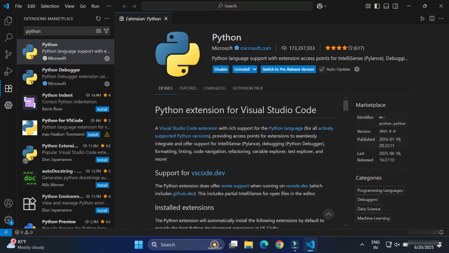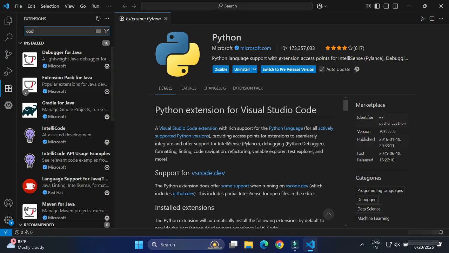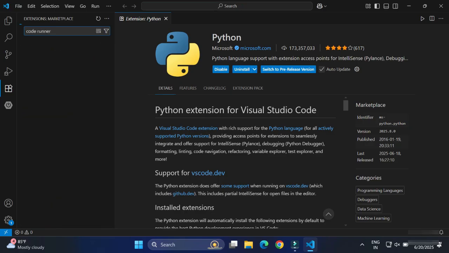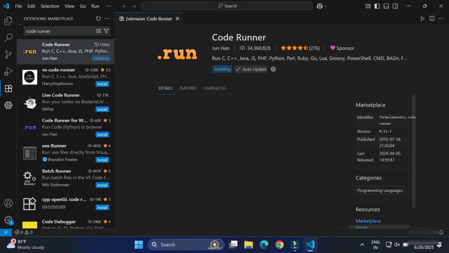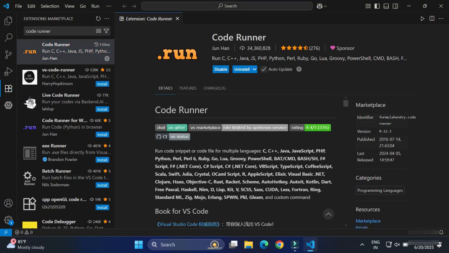After that, guys, you need to install Code Runner. This Code Runner is a very helpful extension for running your codes. So simply search Code Runner over here and select this one, formulahendry dot code-runner, and click on the install button. So guys, installation of Python extension and Code Runner is done.